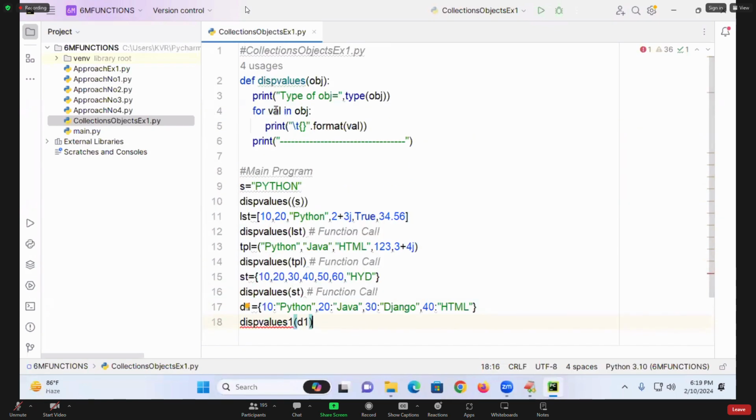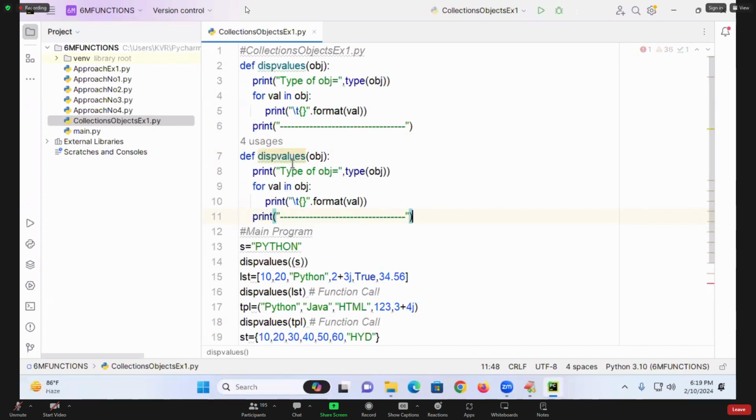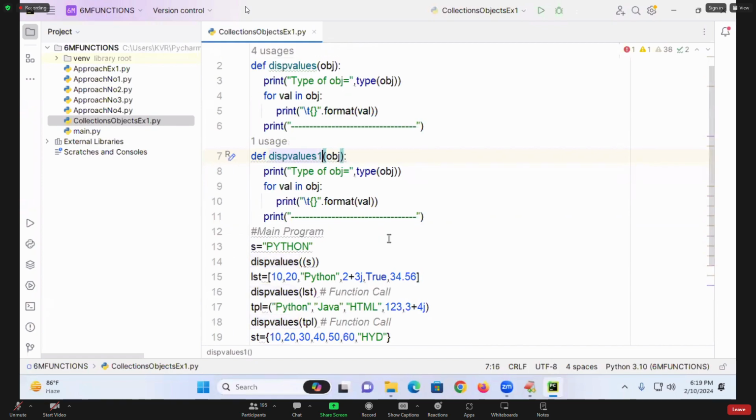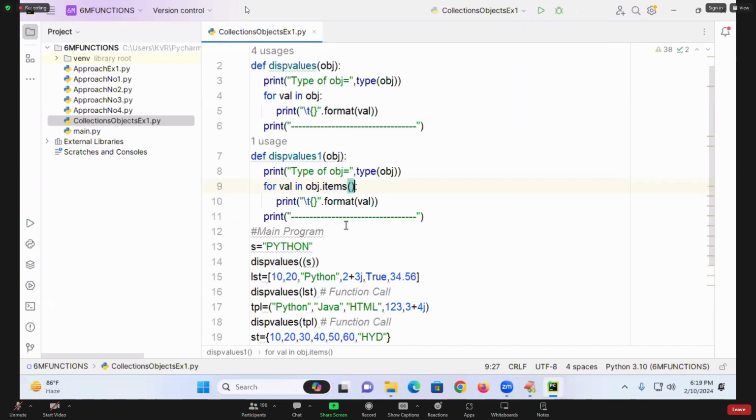Display values 1, as usual, I will take here. For OBJ, there I'm going to write items of I. Here I'm going to say dot format of, and I will write key comma value. Key comma value I'm going to take here.